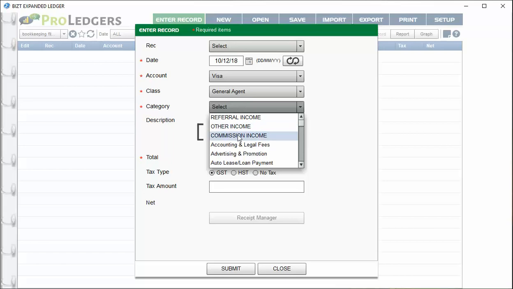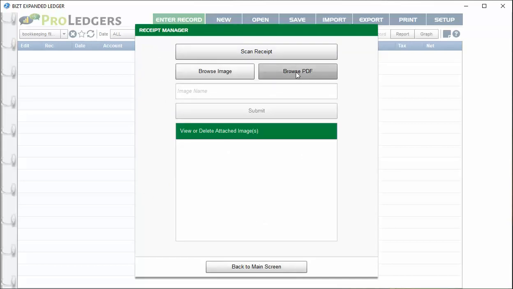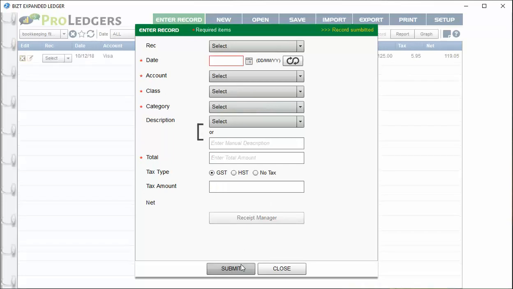And it's going to be accounting and legal fees, and you can put it into the description, ABC accounting, put in a vendor name or an invoice number, and you put in the amount. And if there's taxes and you're tracking those, you can choose your tax here or no tax, and you can manually edit the tax if you like. If there's a receipt and you want to attach it to the bookkeeping entry, you can browse for it and attach it. And once you're done, choose submit.